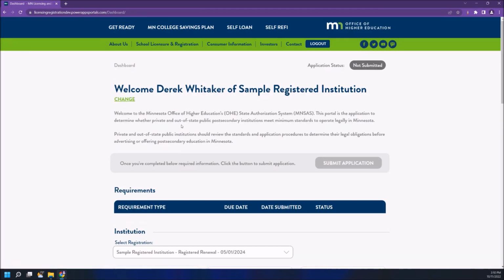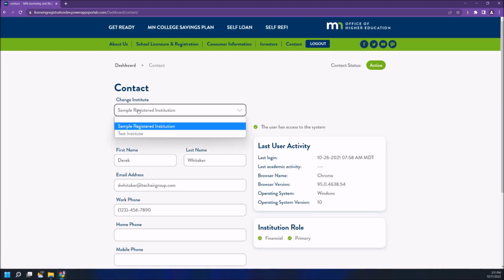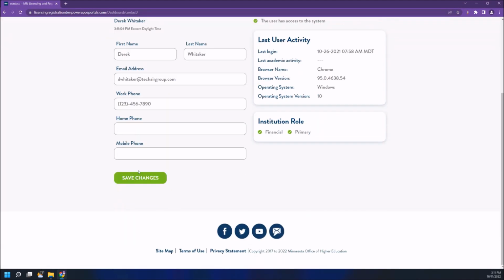For users that may administrate more than one institution, once you have been added as a contact on each institution, a change button appears at the top of the dashboard. This allows you to switch which institution you are viewing in the dashboard.